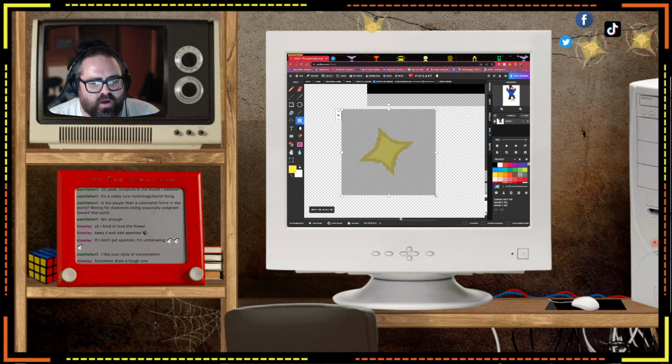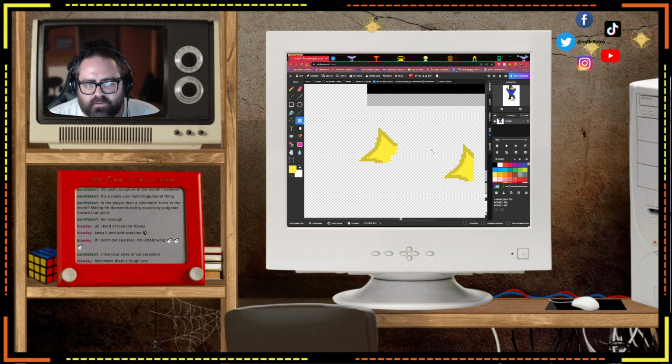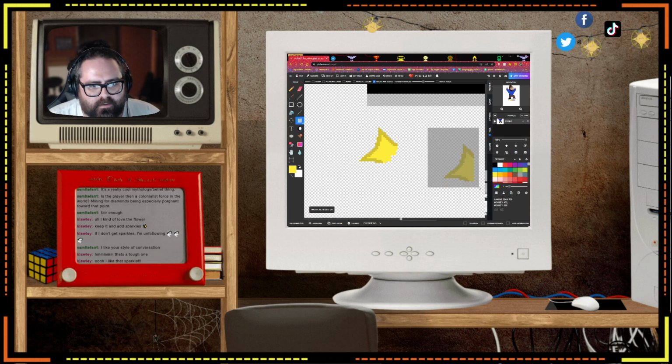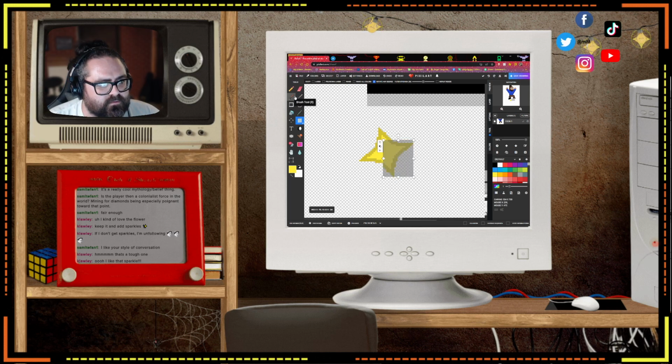All right, one sparkle so far. Oh, let's undo that. Redo? Let's do this. Yes, I think this sparkle's gonna look good once I can get it to actually do what I want it to do.